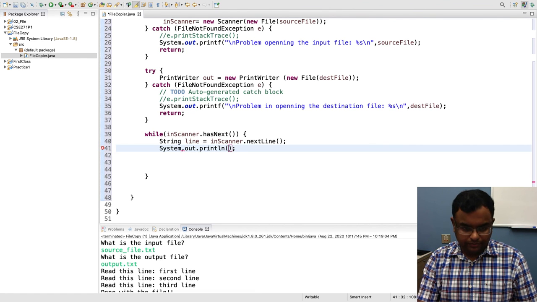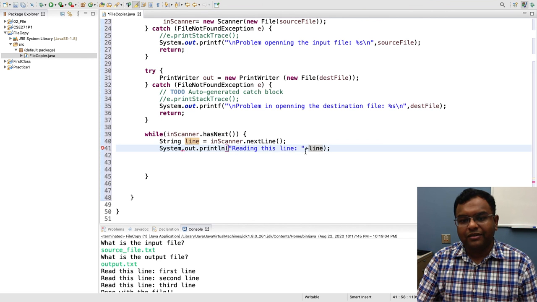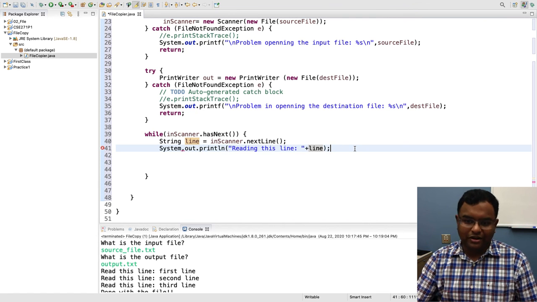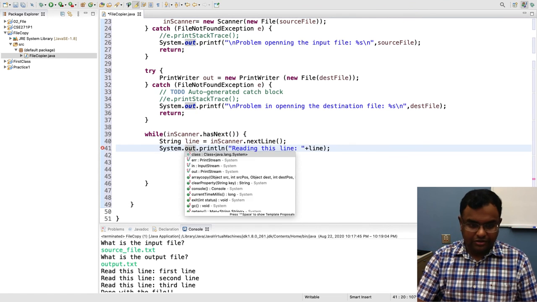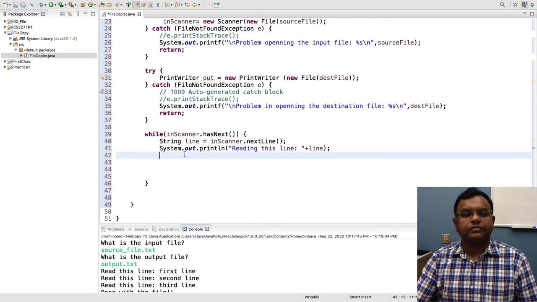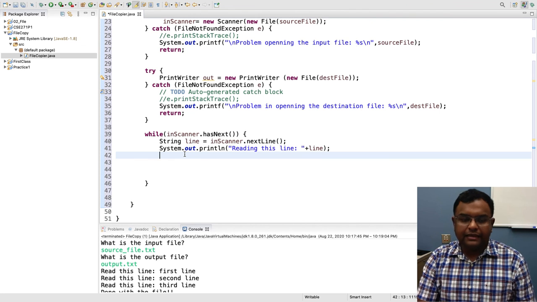So the line is reading this line, and we put the line. Remember, line is a string, and this particular statement is also a string, so we can just join them using the plus operator. Now we understand that.